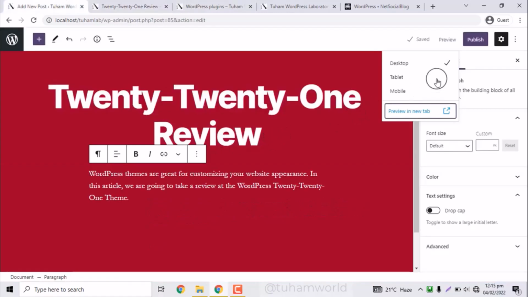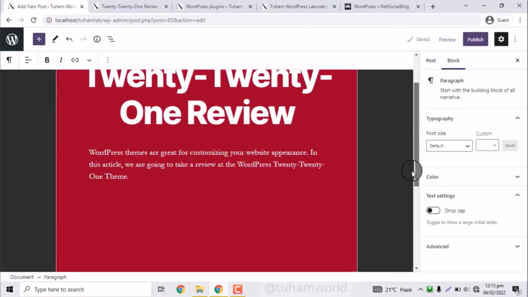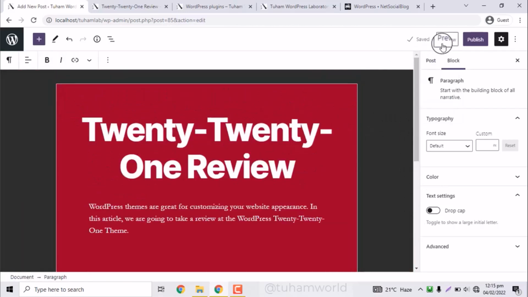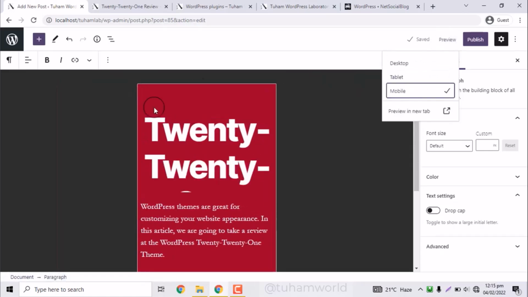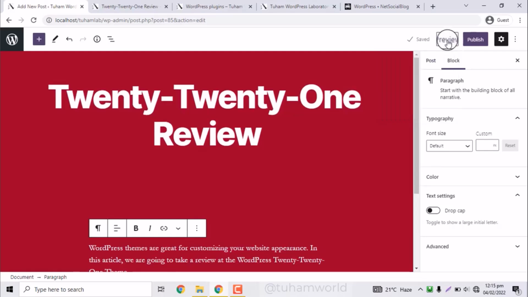If you want to see how it's going to look on tablet, you can click on tablet. So this is how it's going to look like on tablet, and you can also see how it's going to look on mobile. So this is how it's going to look on mobile. So let's leave it as the desktop.